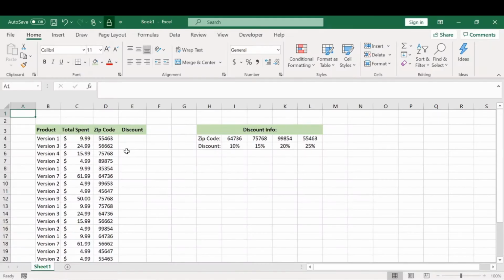Today is all about the HLOOKUP function within Excel, which is super similar to the VLOOKUP, but as the VLOOKUP looks vertically, the HLOOKUP will search horizontally. All right, so here's some information that we have.